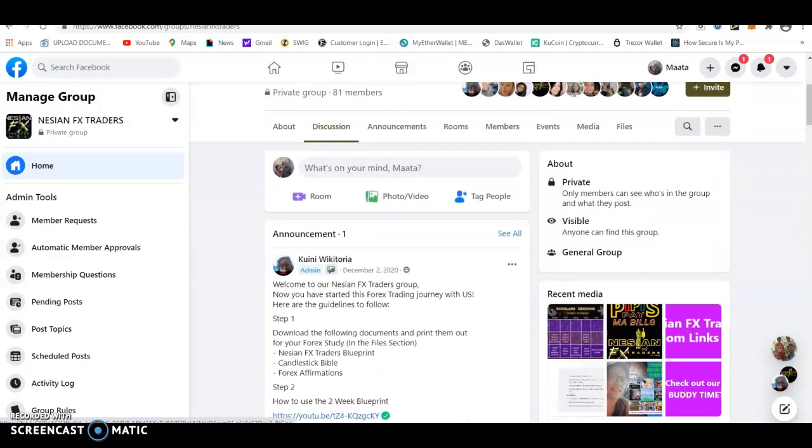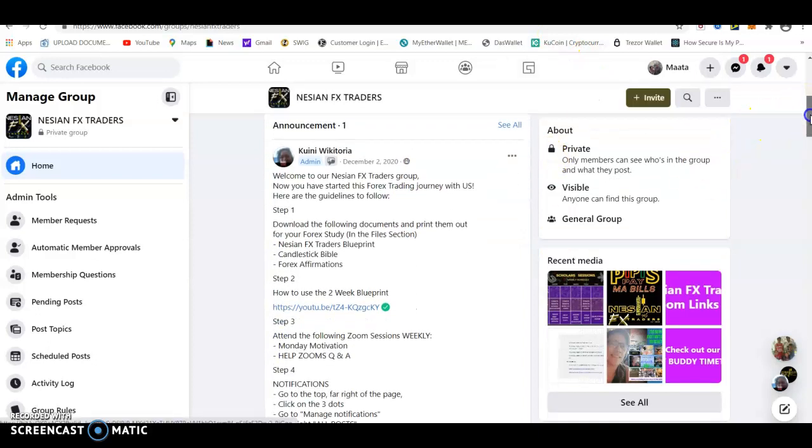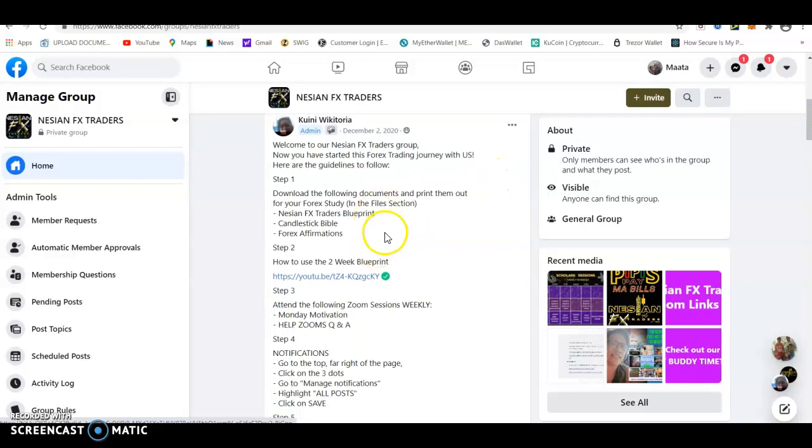First things first, when you're getting started, here are the guidelines to follow. This is where you start, in the announcement tab. Your files, your blueprints and printouts in step 1, you'll find in the files section. Just go ahead and download them and print them out if you can, or have them up on a new tab and follow along with your blueprint. But this is where you start, guys.